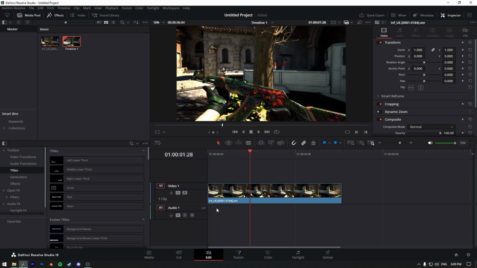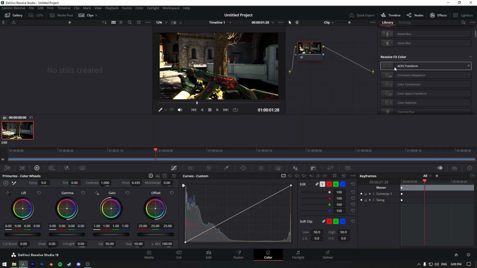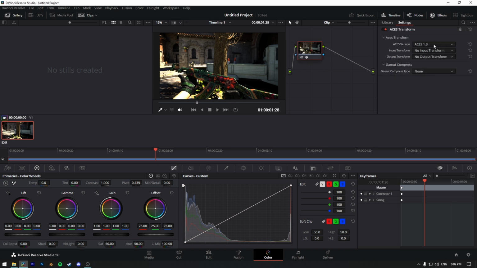Now it looks darker or blackish than our viewport in Unreal Engine. We're going to fix it, because again black is stealing the beauty of a render. In Color panel on the right side, in Resolve FX Color, we have to drag ACES Transform to our animation, and keep the ACES version 1.3 and then change Input Transform to ACES CG and Output Transform to Rec 709.